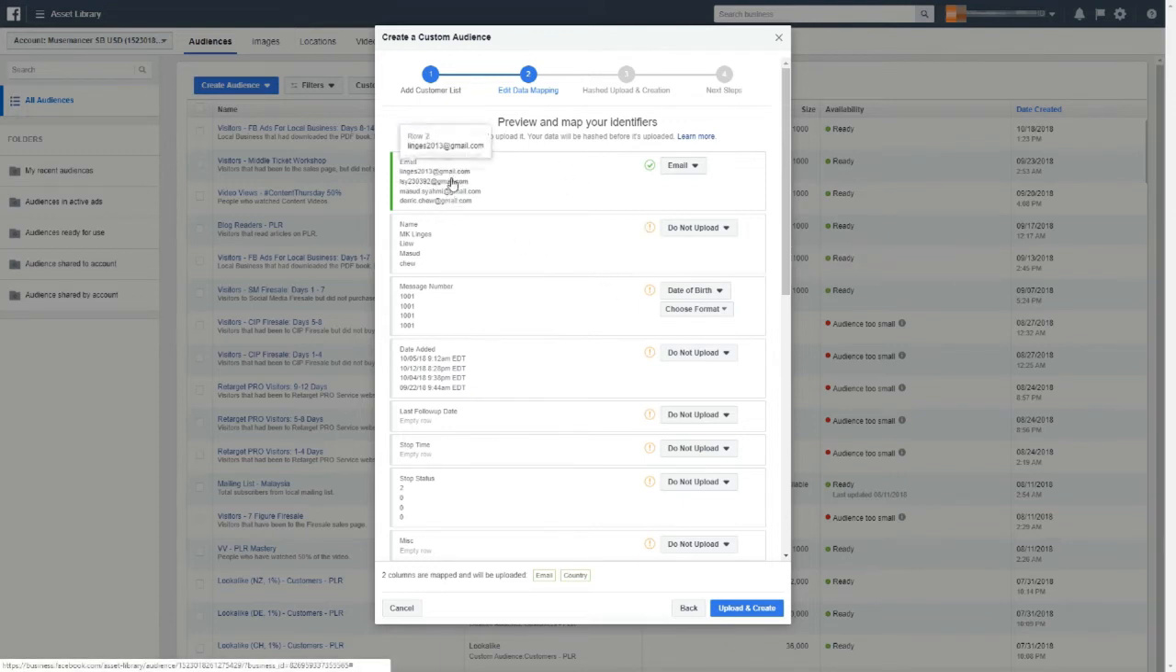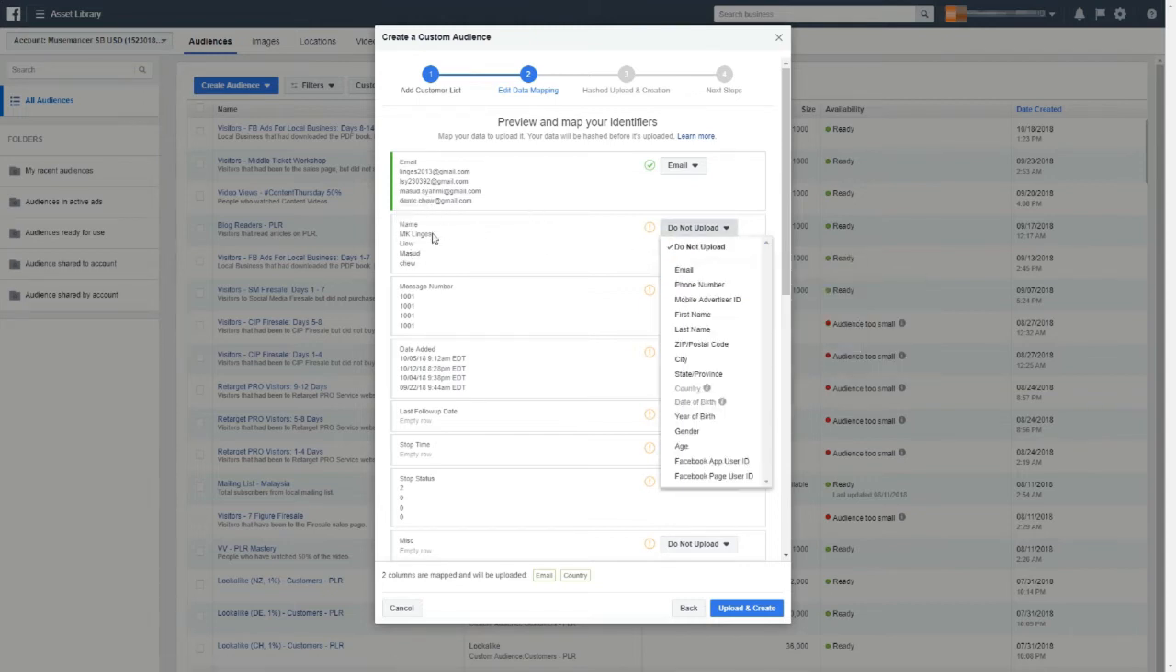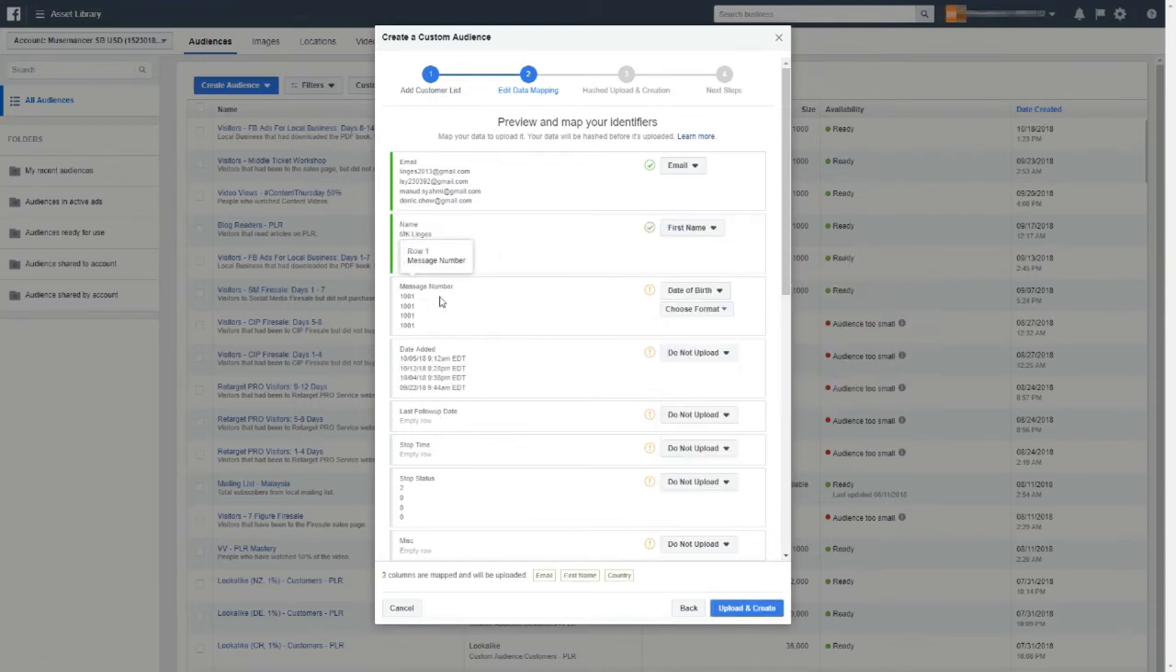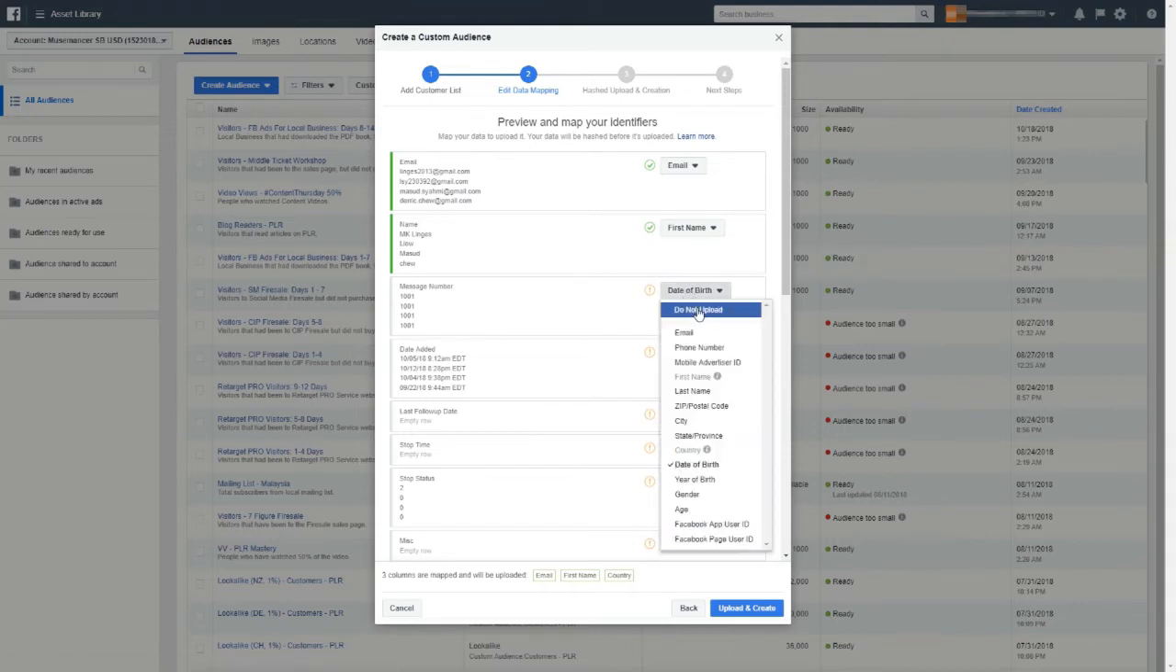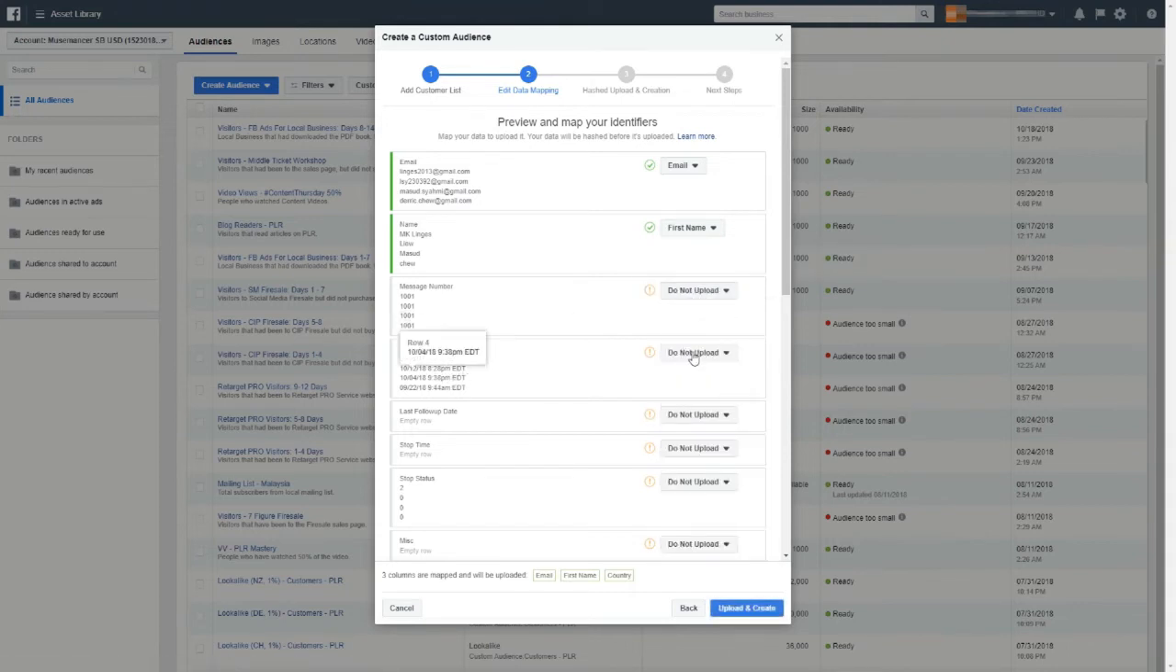Okay, basically what it's trying to do is it's trying to make sense of what the names are about. So the names. Okay, you just want to match the data to all these things that Facebook has picked up. So this looks like names. I'm going to call it first name. Message number, this is not important. It's not correct. So do not upload anything that doesn't make sense. We just don't upload it.